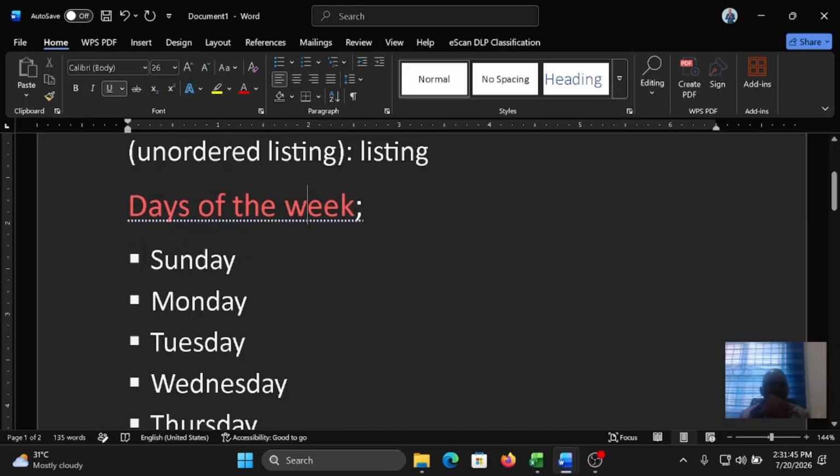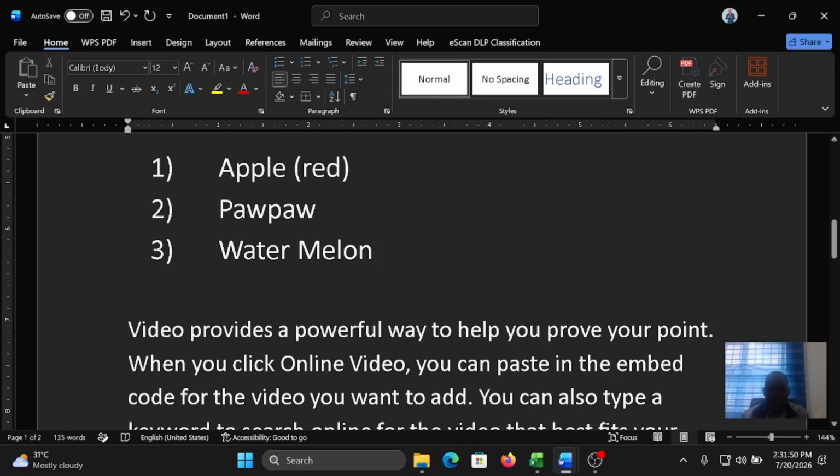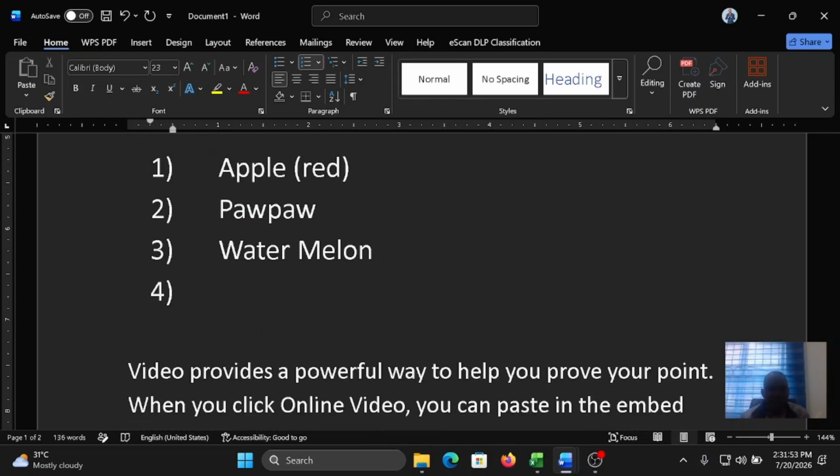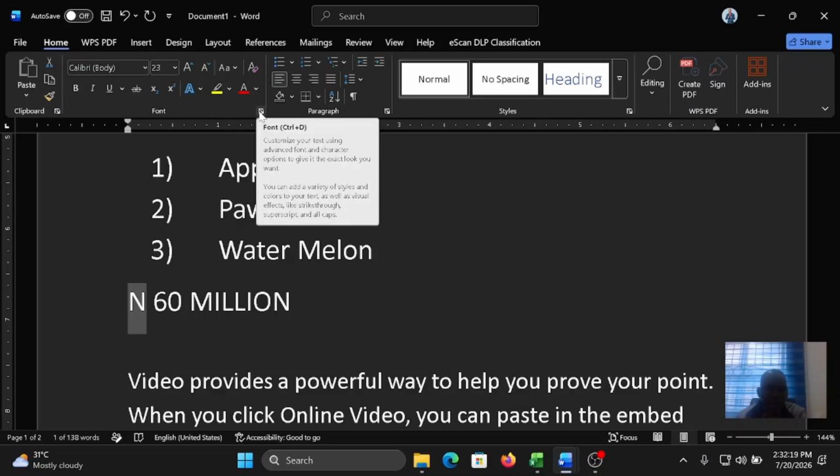Now remember that for those of us that are in Nigeria, the Naira sign, which is capital N with double strike through, is not on the keyboard. And so if you want to type your Naira sign, this is how to type your Naira sign. Ensure you finish typing the figure, then highlight the letter N, click on your home menu if it is not active already, then come to this font section and click this small dialog launcher, this small icon here.